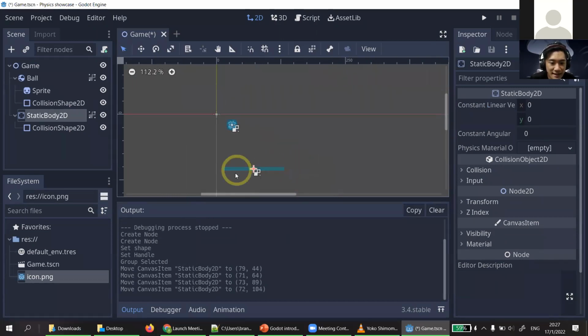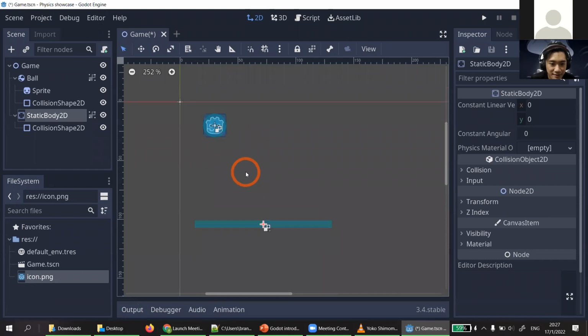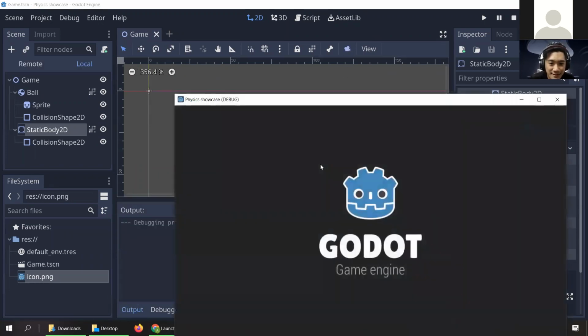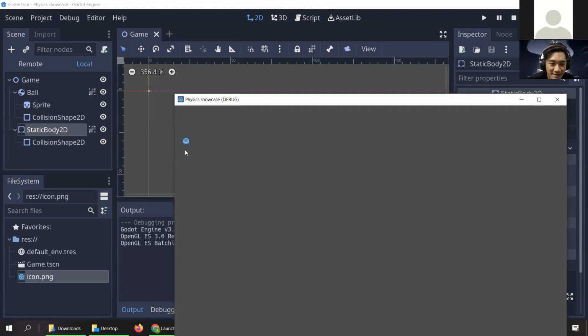So now that it has a collision shape, you'll expect that this collision shape will be affected by the other collision shape. So it will hit this ball and hit this invisible wall and won't do anything. So let's see. Okay. Wow, you notice that it stopped. Okay, it didn't do anything.